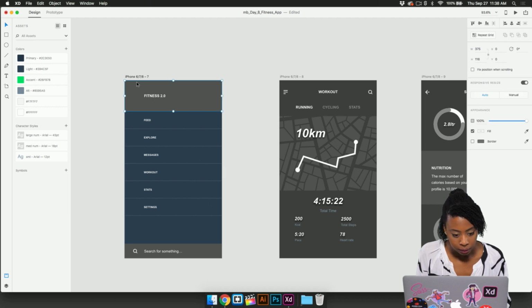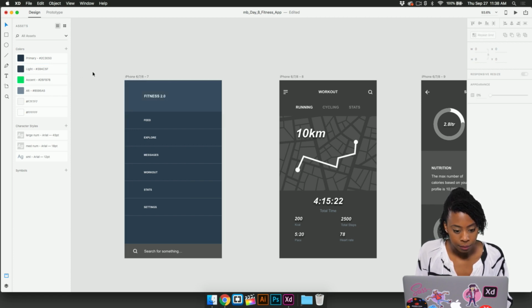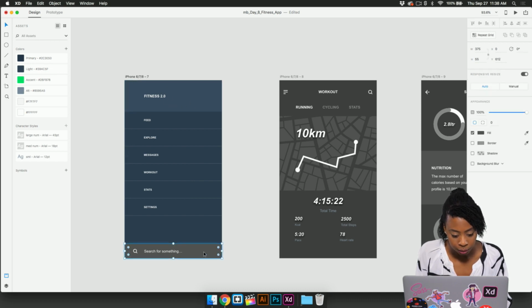All right. And I'm also going to select this header area. As you can see, it's its own little object, and I'm just going to double click because this is a group. That way I have this actual rectangle object selected, and I'm gonna apply this lighter version of my primary color. And I'm gonna do the same for this search area here. There we go.